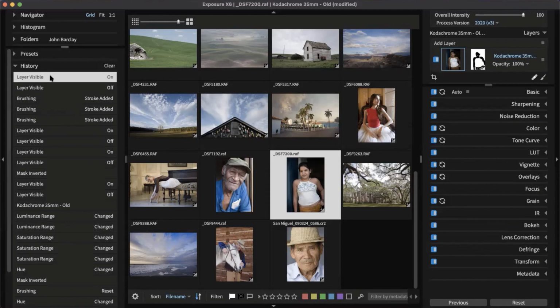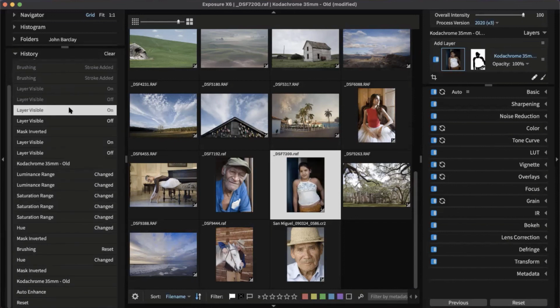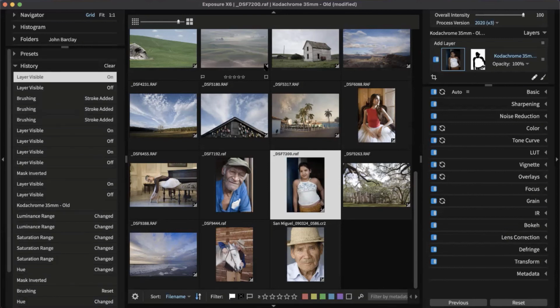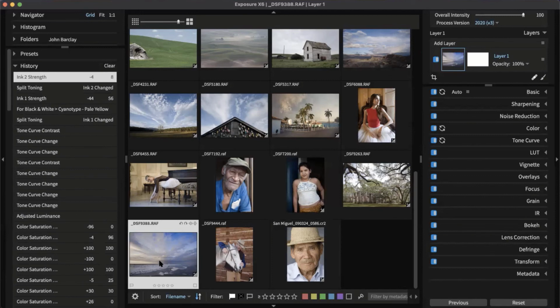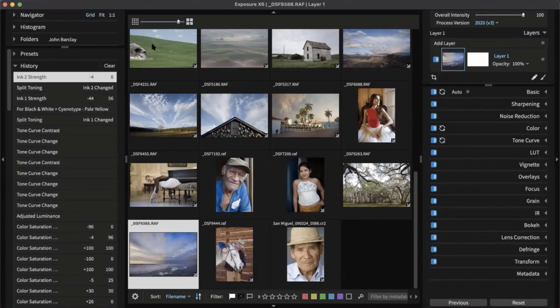Here we can see in the history panel all of the different adjustments that we've made, and we can go back through each one of these adjustments back in time if we want to make some changes or adjustments. We've also made adjustments to a bunch of images in this folder, so you can see that all of these adjustments have been saved as well.